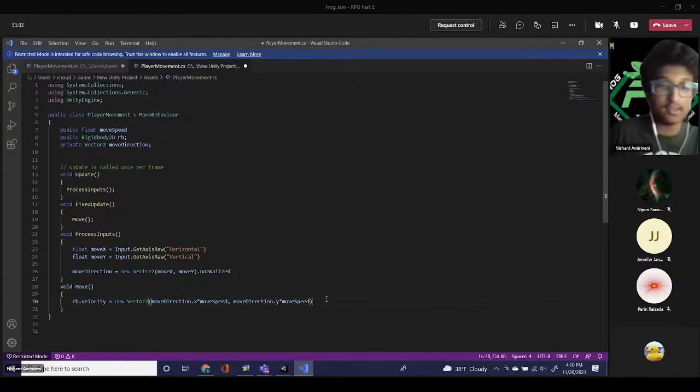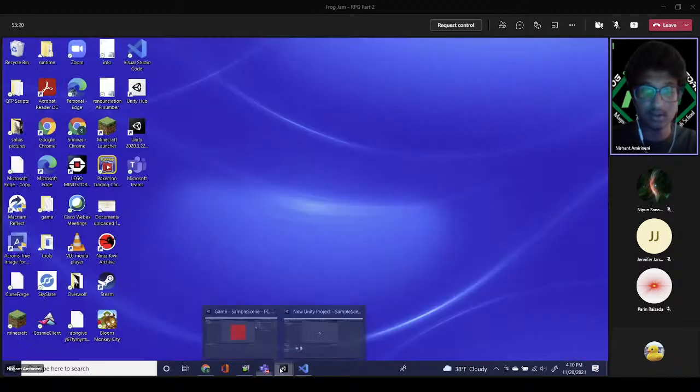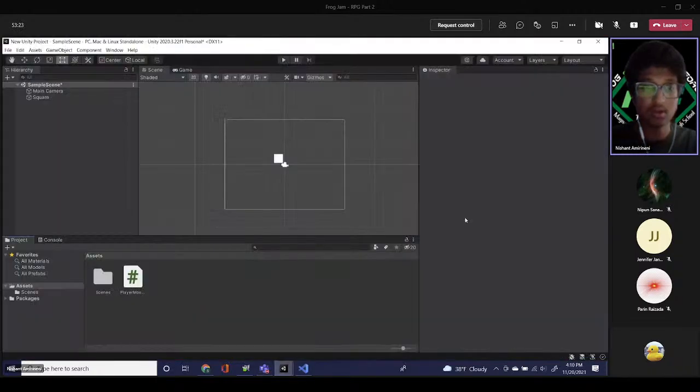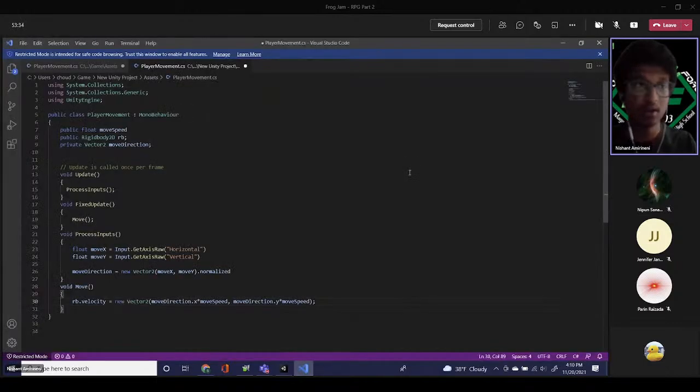And I believe that's pretty much it for our script. So from here, we are going to, oh, that's not good. There we go. All right, so from here, we're going to go into our square, going into our player movement script, which hasn't been saved yet because I forgot to save.